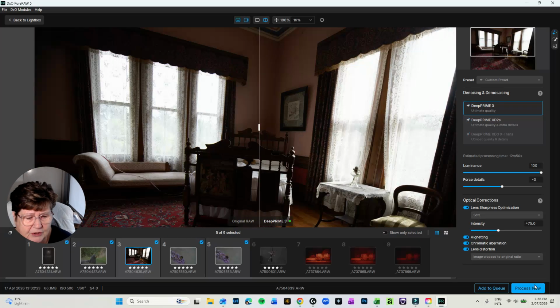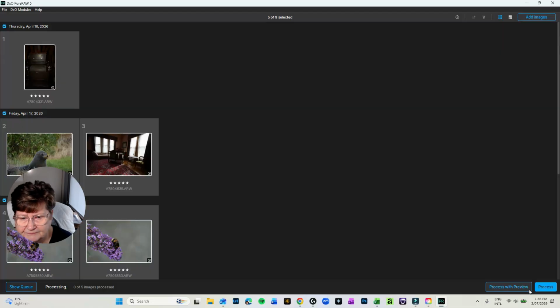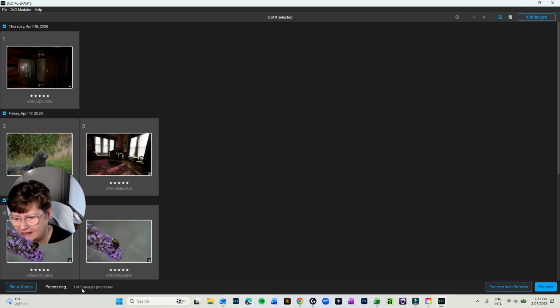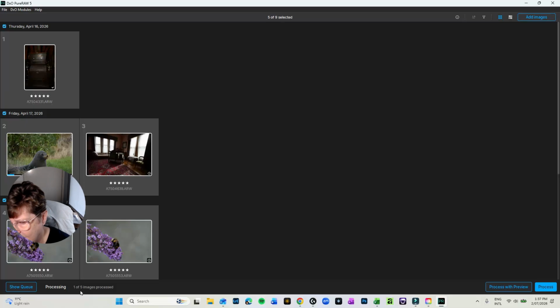So from here, if you go to process now, it will process your images, and it does take a little bit of time. It tells you that it's processing 0 of however many images.